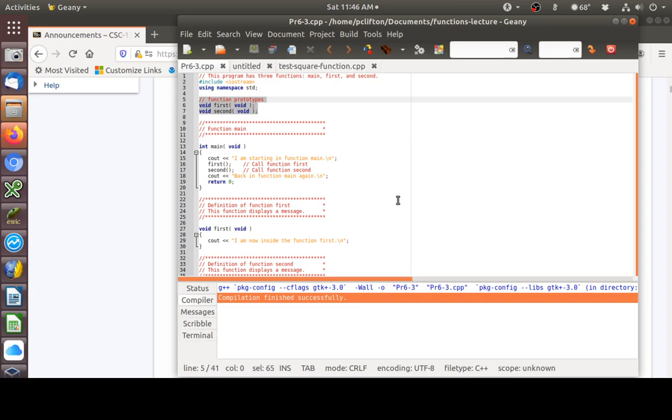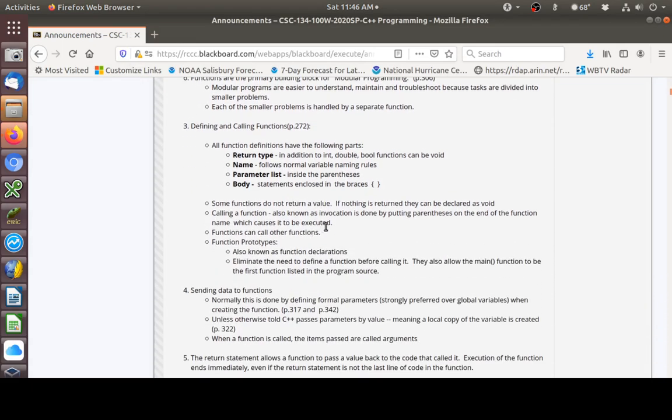So next, let's talk about how to, well, there are a couple concepts, okay? Following our checklist here, we've gotten through this, right? Everybody knows what the return type is, the name, the parameter list, and the body. We know that. Here's where it's talking about void.